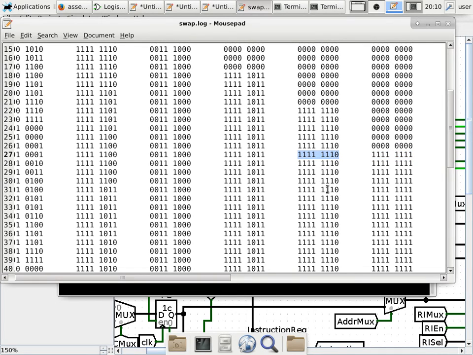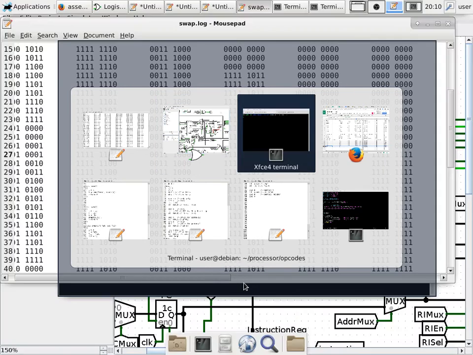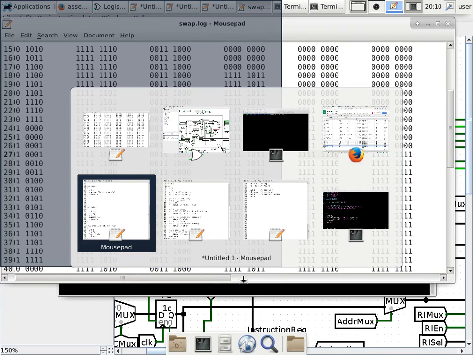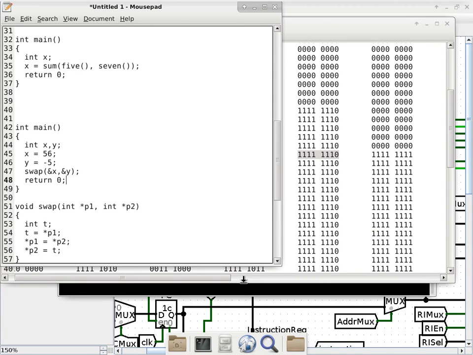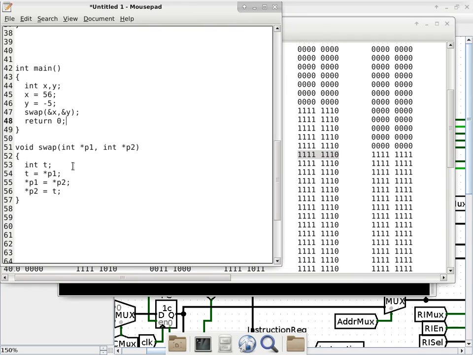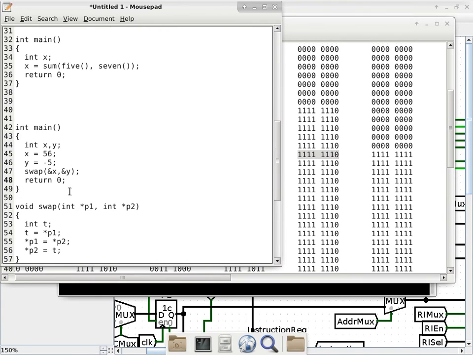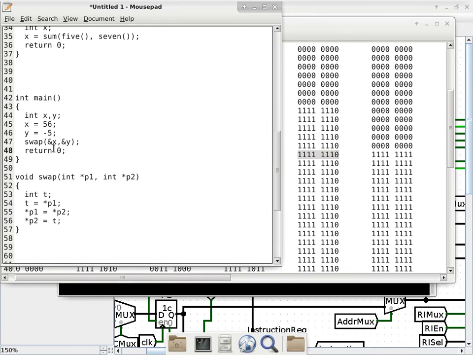What about T? What is T supposed to have? Because we can see it. I don't want to scroll just yet. I just want to, if we execute the algorithm mentally, see what would be in T as my local variable. So let's switch to the mouse pad code first in C. There we go. So this is the program that we're dealing with.